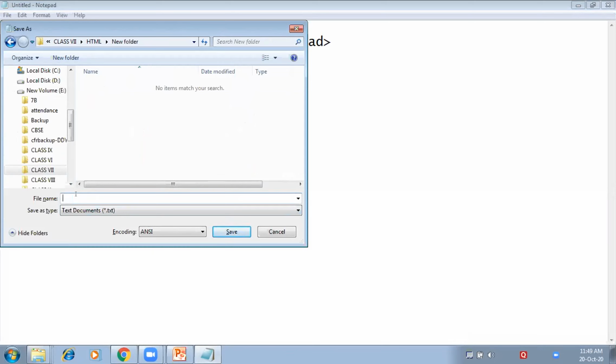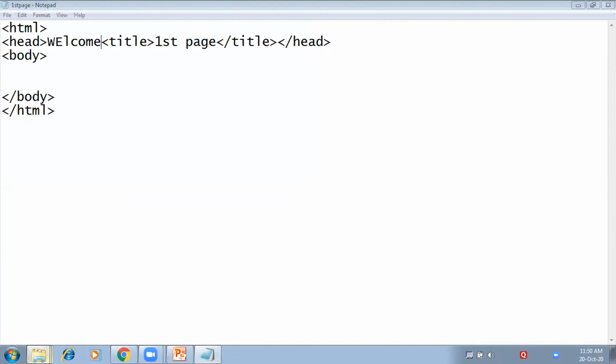So I am going to save my first file. You can write first page dot html. This is your first page of HTML. Here I am writing dot html as an extension, which is always compulsory. Without using this HTML extension, you cannot create a web page. So always remember to write dot html completely before saving your page. Click on the save button now and check the folder.